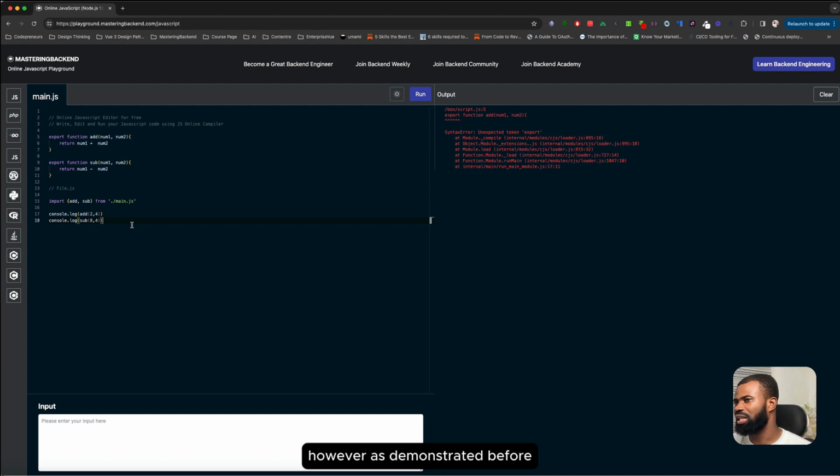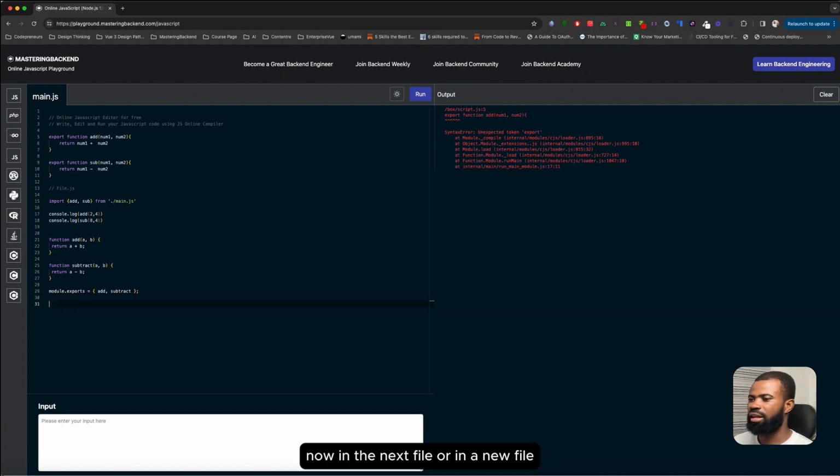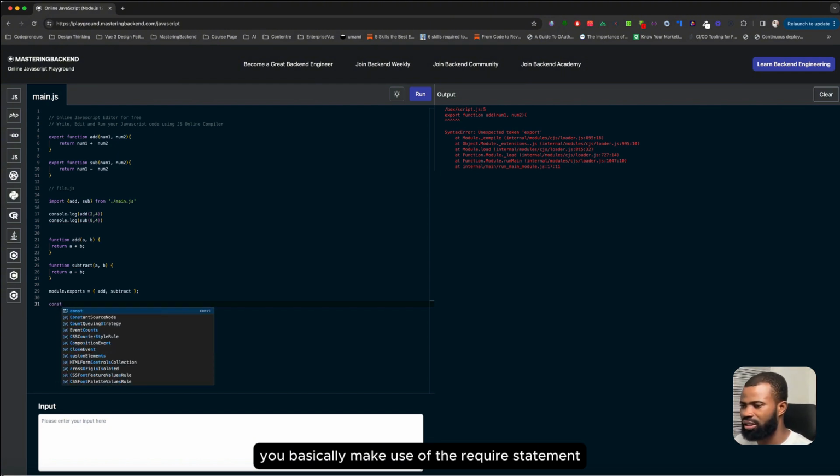However, as demonstrated before, we can make use of the CommonJS format, which is the default format in Node.js. And to do that, we simply have to define our functions like this and then use the module.exports to export the functionalities. Now, in the next file or in a new file, if you want to make use of the functionalities that you have exported, you basically make use of the require statement.